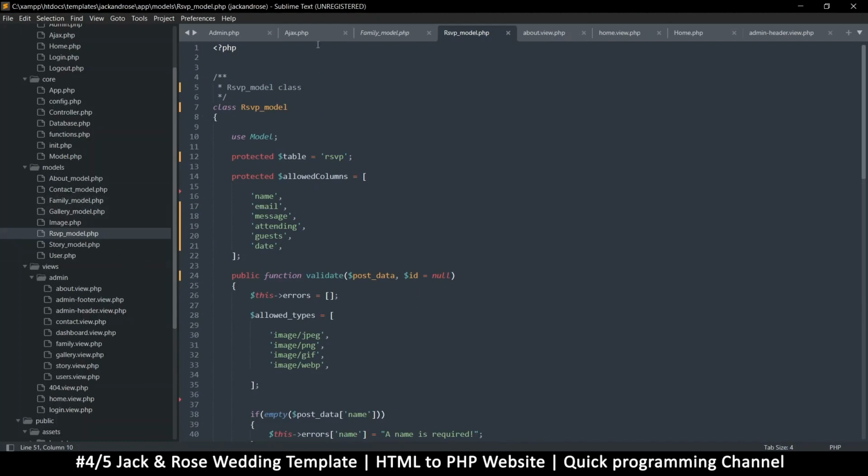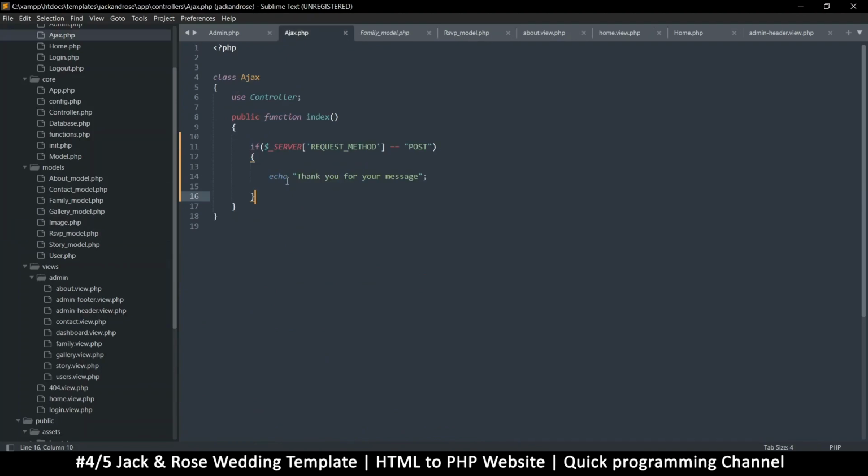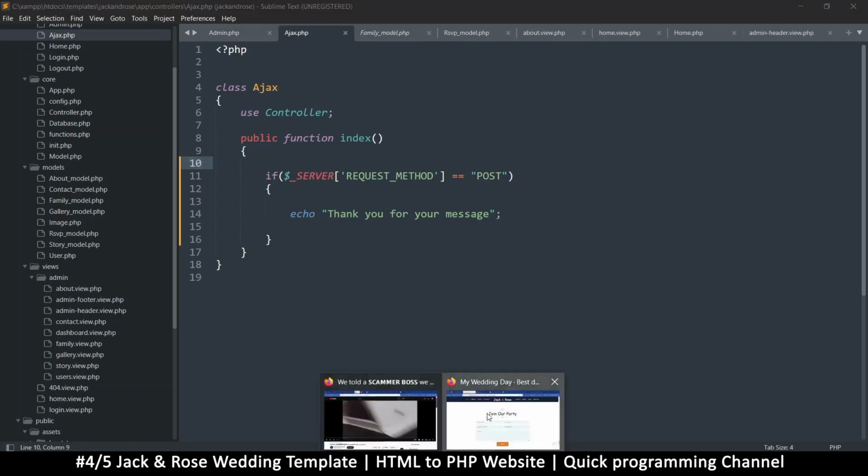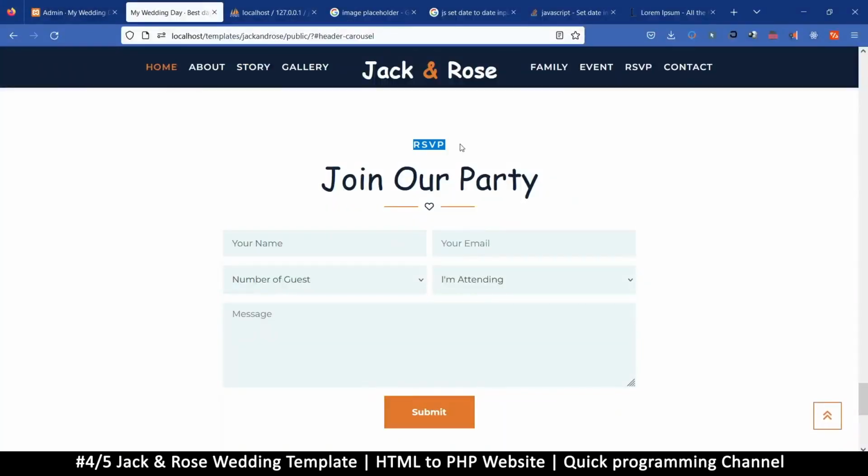So now what we do is we come here. Now, since there's only one item we are using Ajax for, if there were many items, we would send a data type as well. Let's say for this form, we can say this is the RSVP form. So we can call the data type RSVP and send that data as well in the submit.